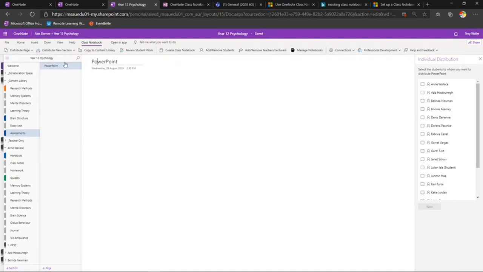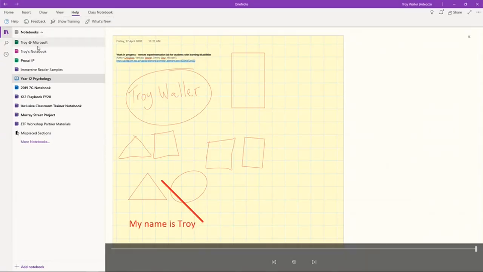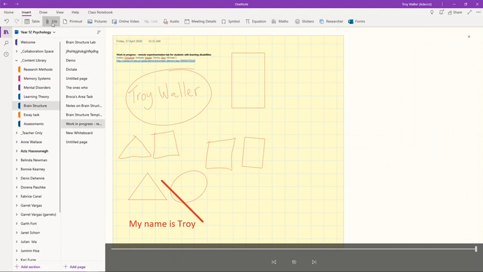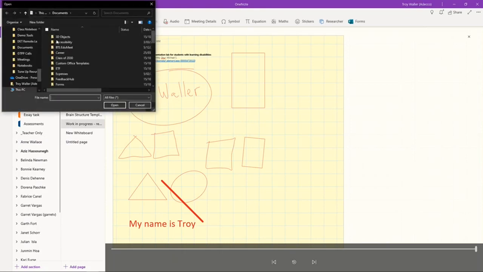Then what they need to do is click on Insert, and then click on File. Let me show it to you in the app. It's probably going to be a little bit easier. Imagine this is the page that I want. They just click on Insert, click on File, find their PowerPoint, and then they can insert it that way.